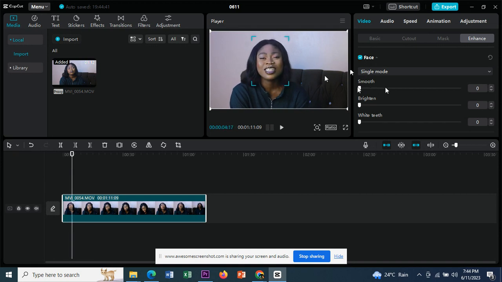Let's try and smooth the lady's face. If you can see, the lady's face is smoother than before. It's very smooth now. Brighten, let's brighten it a little bit. I think it's okay like this. You can see that she opened her teeth, so let me try and adjust the teeth to be much better.